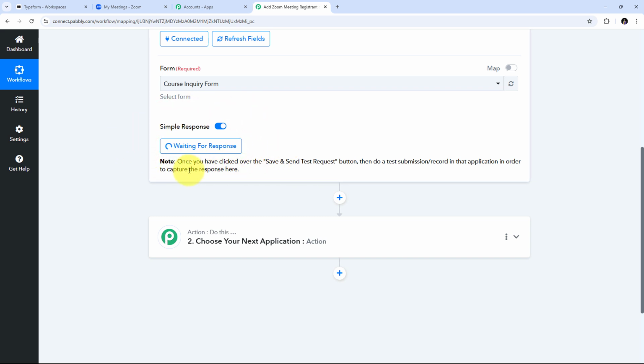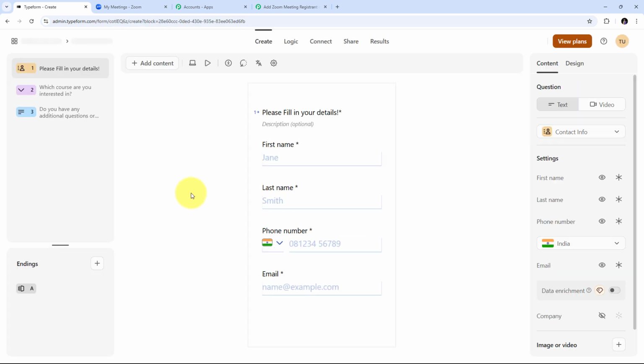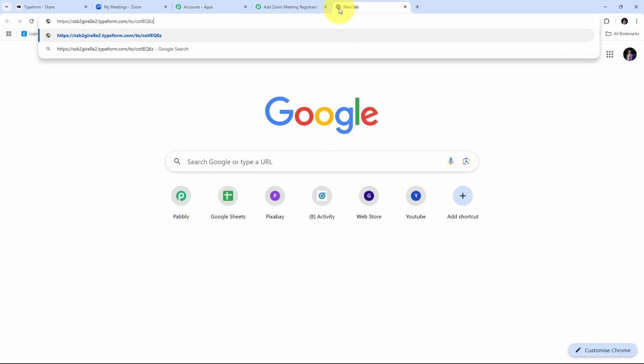So for getting this response, what I need to do is I need to create a new form submission in my form that I have in my Typeform account. And as I create that form submission, automatically I will get that response here in Pabbly Connect. So for getting this response, I'm going to take you to my Typeform account. I'm going to open my form and I'm going to publish this form. And now I'm going to share this form, and I'm going to copy my form link. I'm going to open that in a new tab.